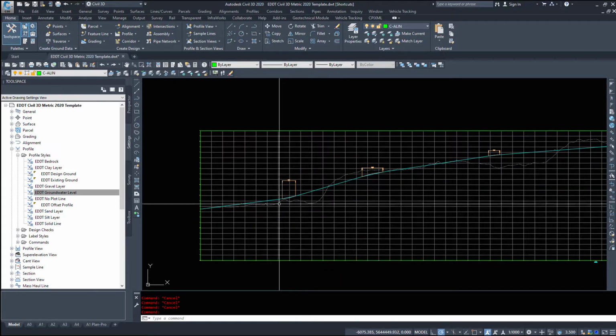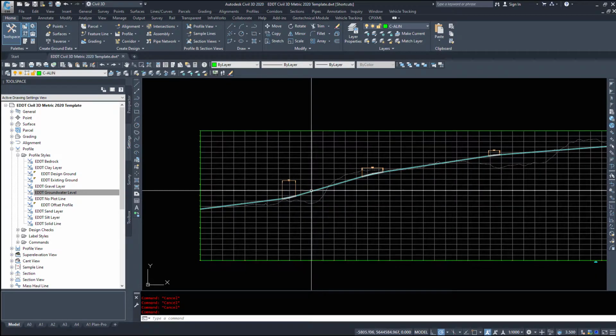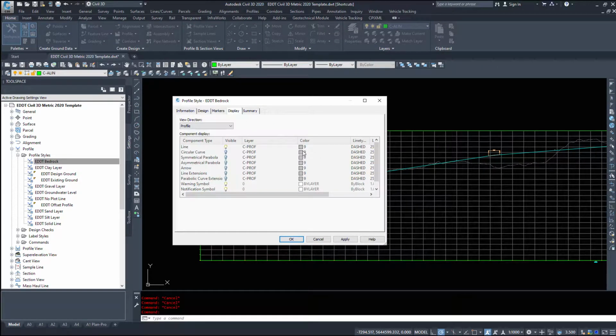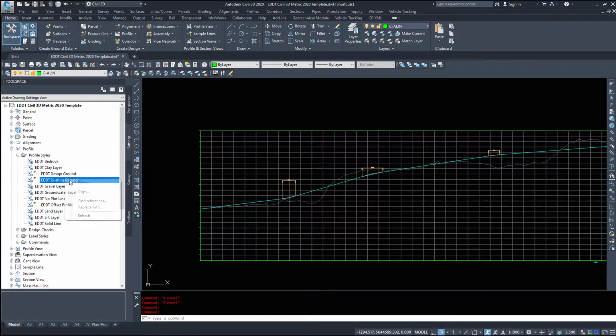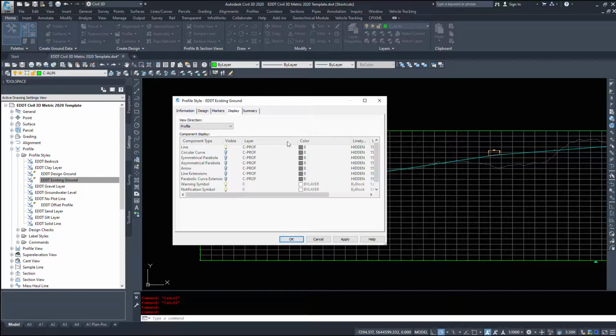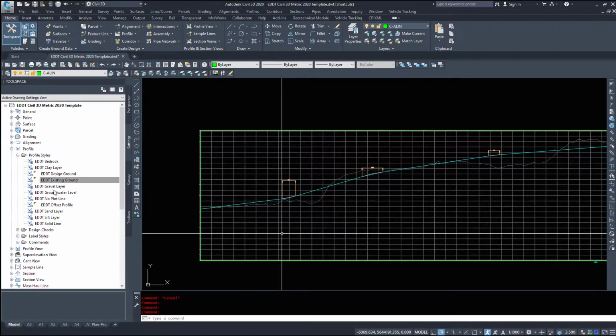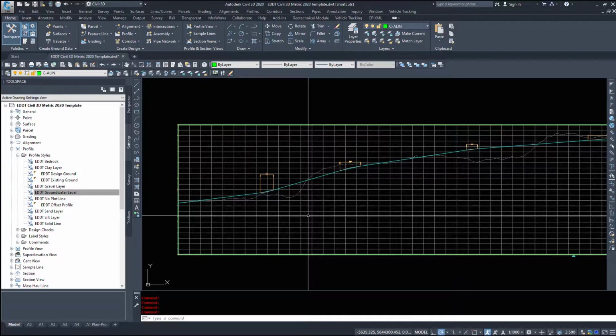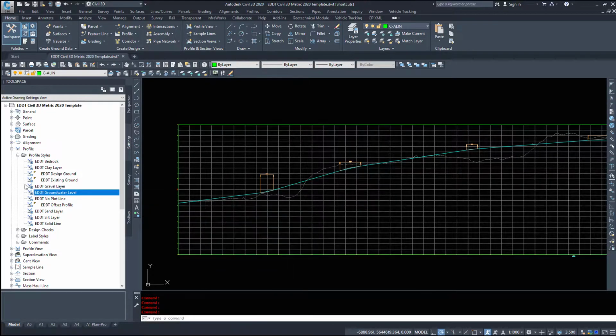So having these all look different will definitely help you out. So my existing ground is the gray line here. Design ground is a solid cyan line. If I come into bedrock, I believe it is a dark or a light gray line. That is also dashed. Slightly different than my design line. And my groundwater level is a dashed blue line.